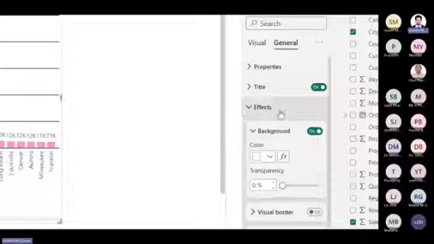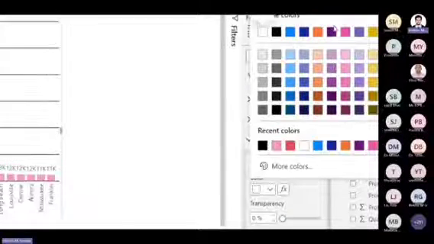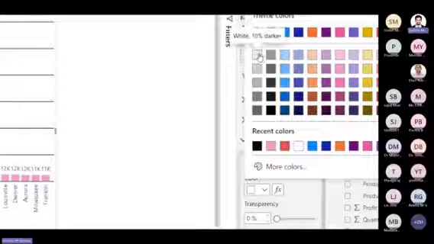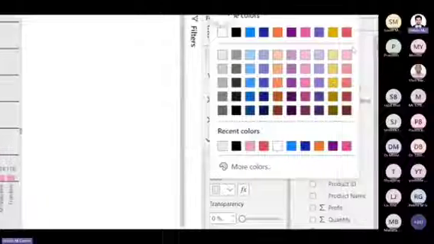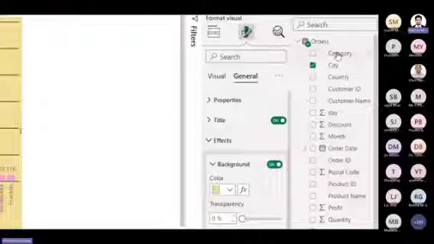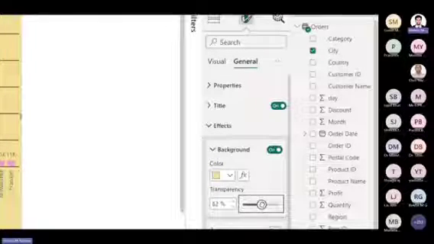Here, background color is okay. If you don't want to keep an image or something, if you want to change the background color, change it here. I don't know which one will suit. It's not nice. Something you can play around with and choose. Transparent.